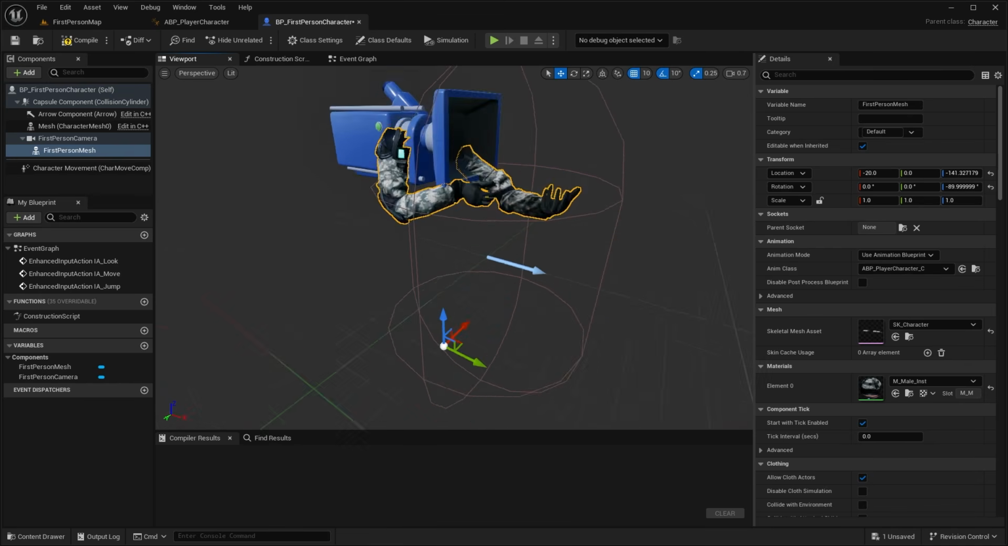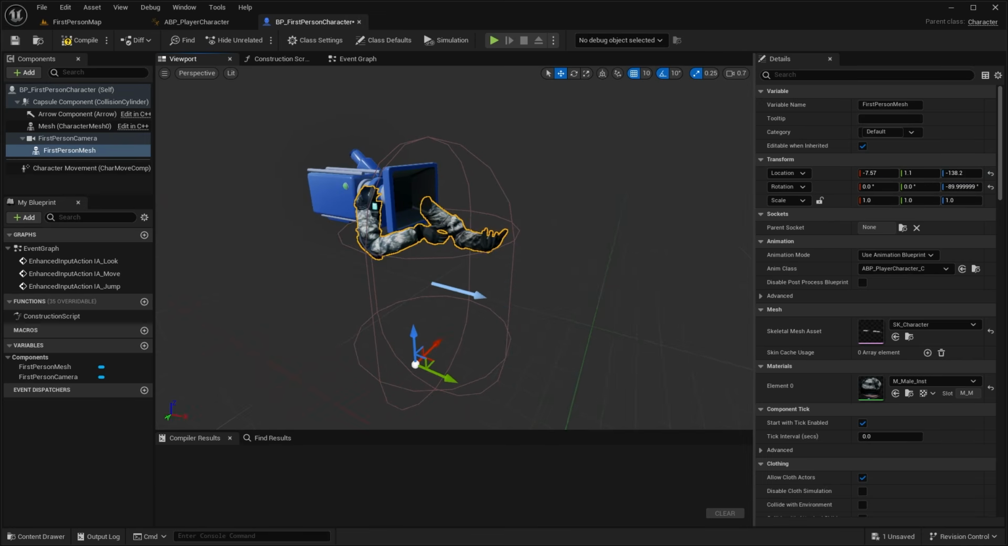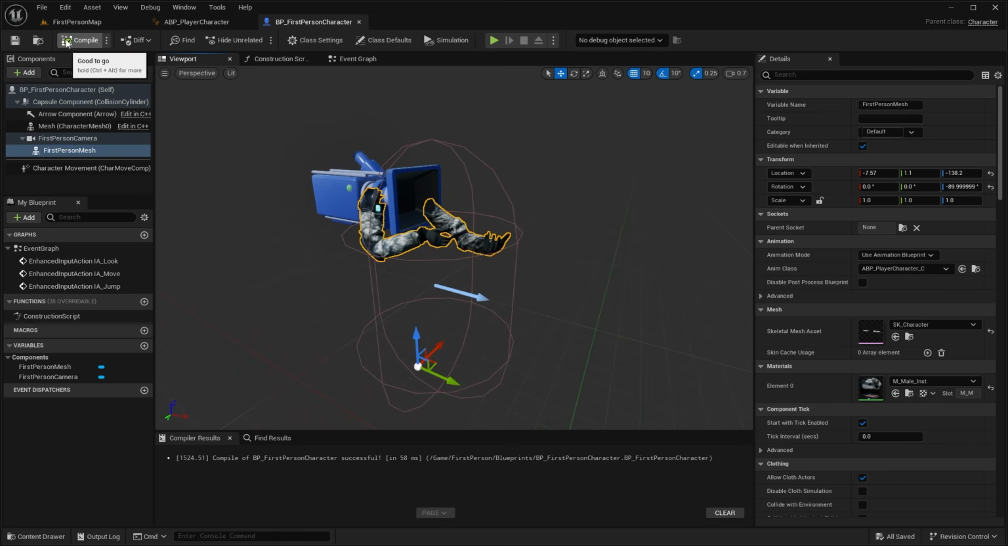And to position this in the correct spot, what I'm going to do is select this, and in the details under the transform location, I'm going to input some values, and you're free to just copy the values that I input. So just pause the video and copy the values because I got the perfect placement for the location. And so those are all the values that I did. Hit the compile and save button to save your changes.